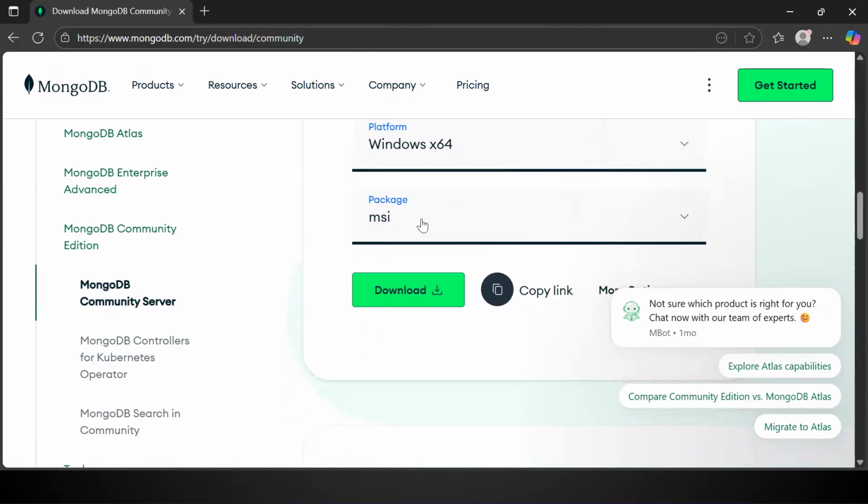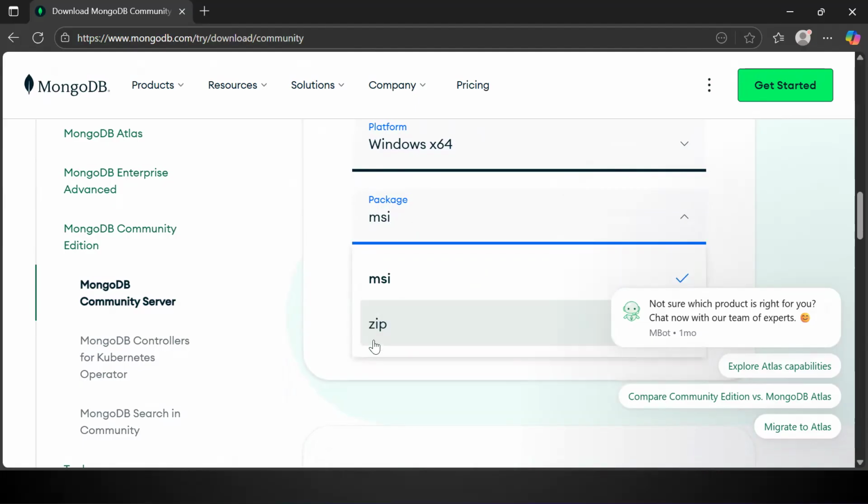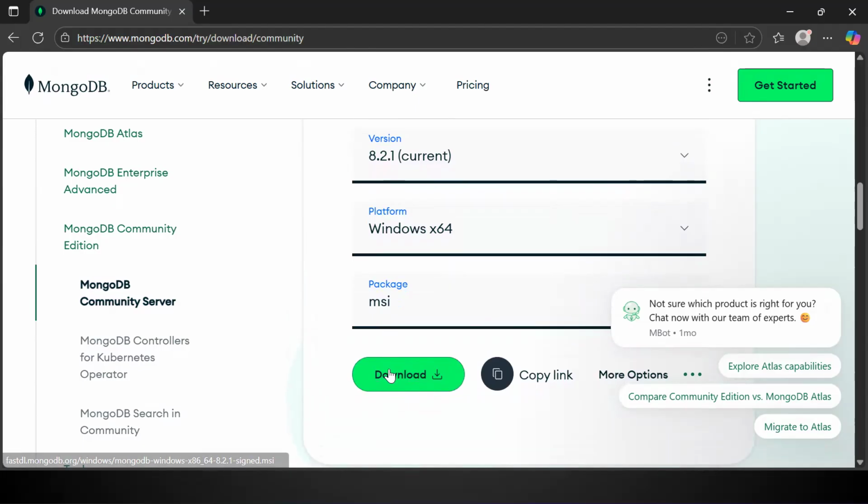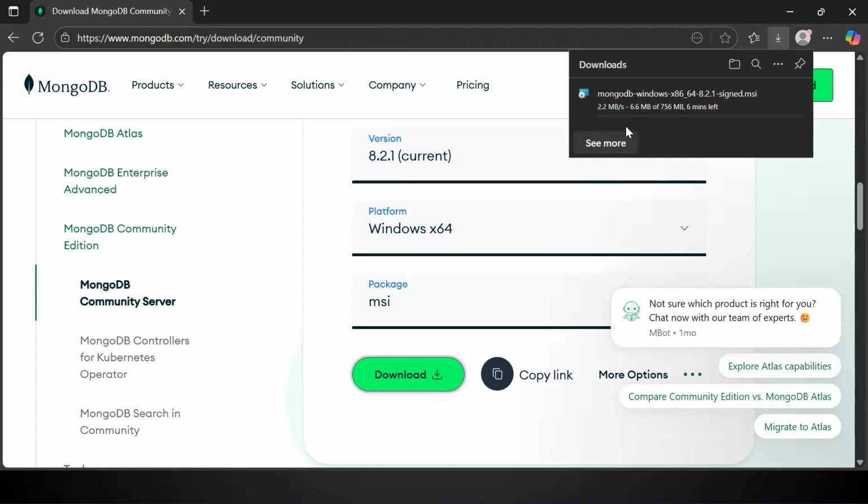Next, you have to select the package. So by default, MSI is selected, but you have one more type, that is zip. Better to go with the MSI package. Directly it will provide us the installer file. And once you have selected all this, click on the download button. So once you click on the download button, now that MongoDB server installer file will download.